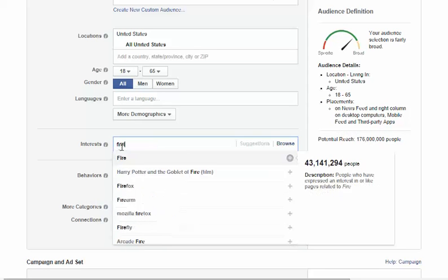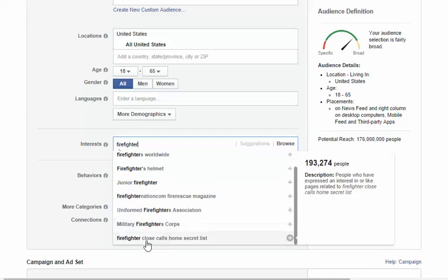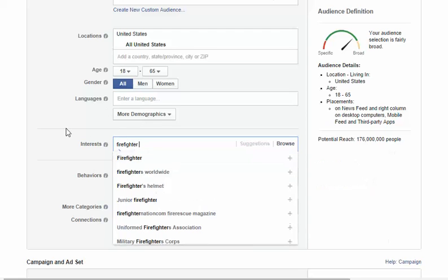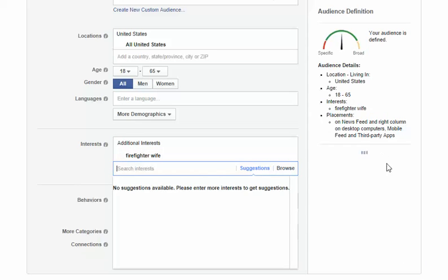Let's try it again. Firefighter worldwide. Maybe that's like a website. A magazine for firefighters, an association of firefighters. Another thing you can do, by the way, is you can put in the words and then a letter. So firefighter W, firefighter wife. Okay, that's good. And 54,000 people. So we could target that.